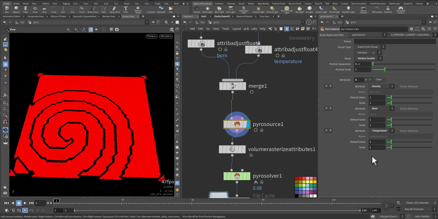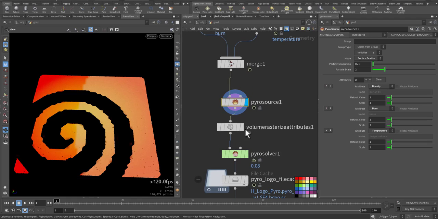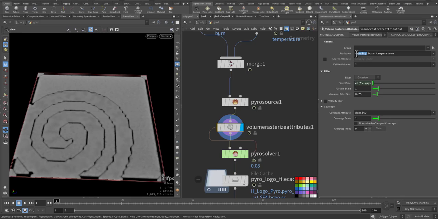Okay, see, there's no velocity. I am relying on the Pyro sim or the solver to create the velocity. So let me remove this. Then we added volume rasterize attributes to convert all these values to a volume. So it should be the density, the burn, and the temperature. And I'm connecting the voxel size to the Pyro solver, same voxel size. So this is how it will look. See how it's changing.